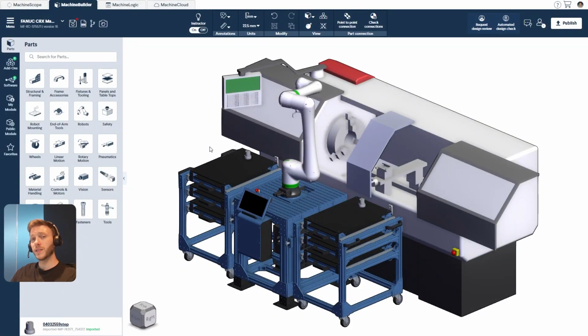Hi, and welcome to this intro tutorial video programming robots in MachineLogic using scene assets. I'll be using the design that we see on screen over here, which is a FANUC CRX machine tending cell. Our primary goal is to create a simple pick-and-place application that will pick up the part on the left and drop it off at the location on the right.